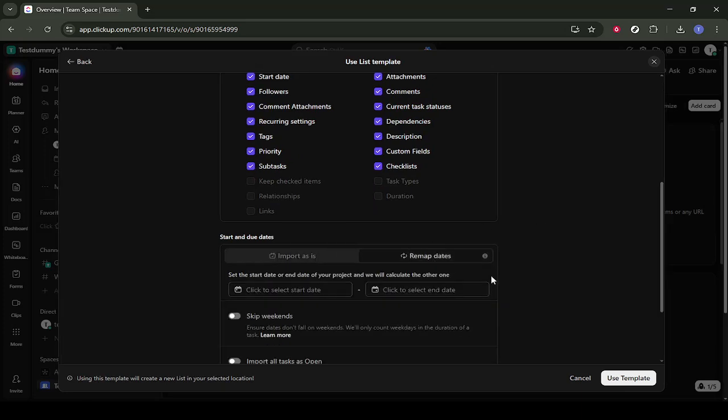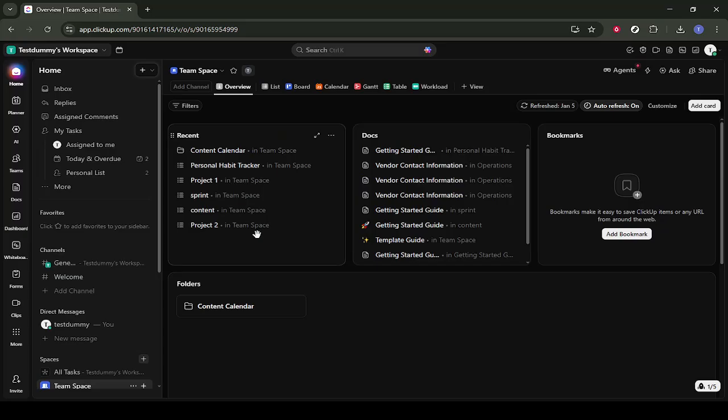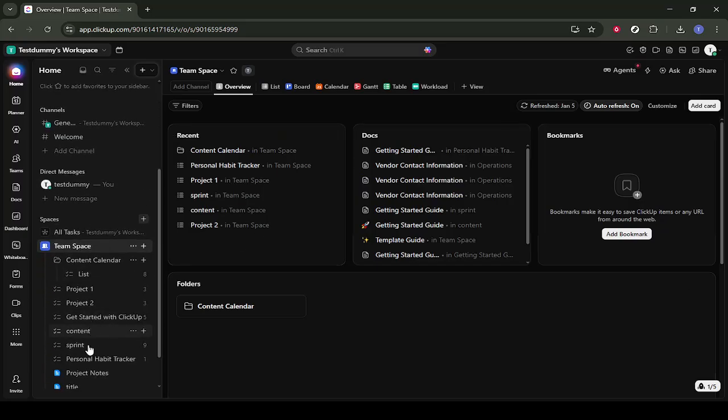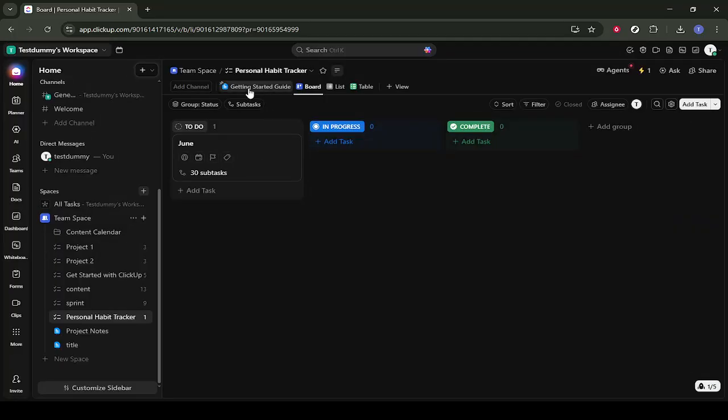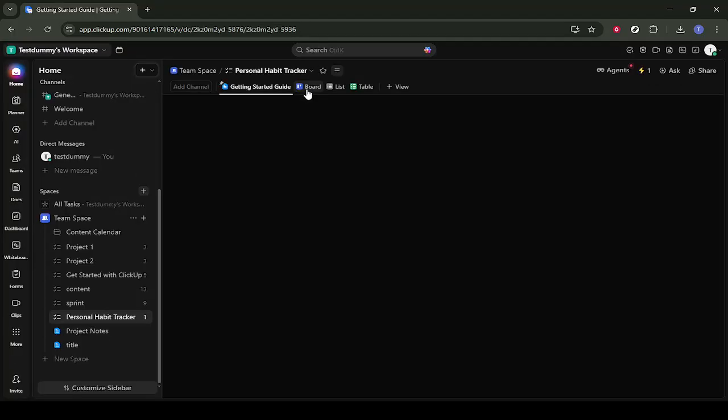When the template is ready, open the Getting Started guide that appears. This is usually a simple list or document that explains how the template is structured and gives you a quick orientation. Now you can explore different views of your habits. Click on Board to see your habits organized in columns, which is great if you like a visual, Kanban-style layout. Switch to List to see all your habits in a clean, text-based list.